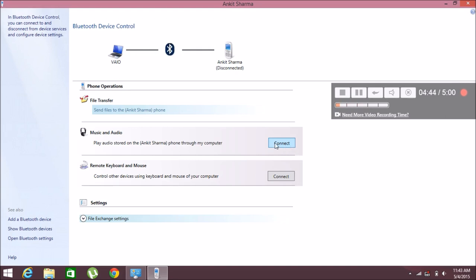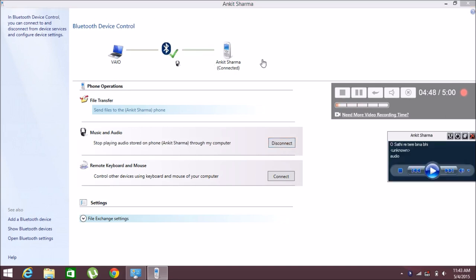So this was a simple process for playing your songs over Bluetooth from your mobile phone. Thank you very much.